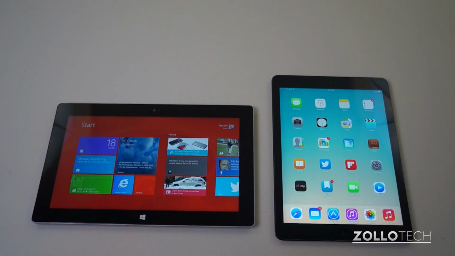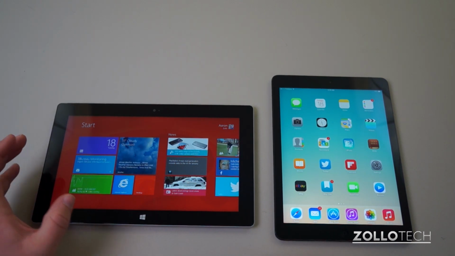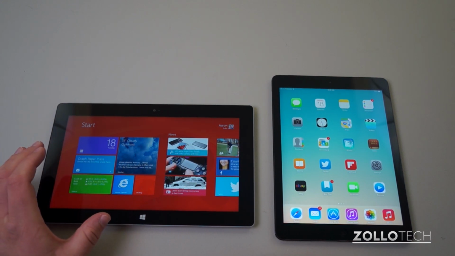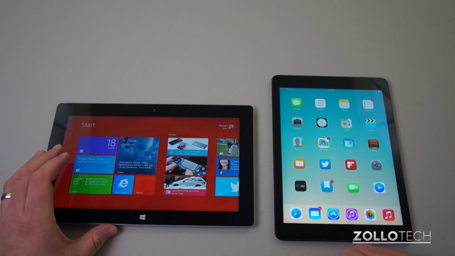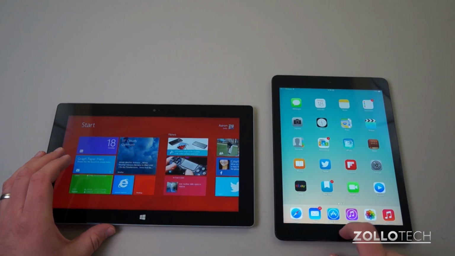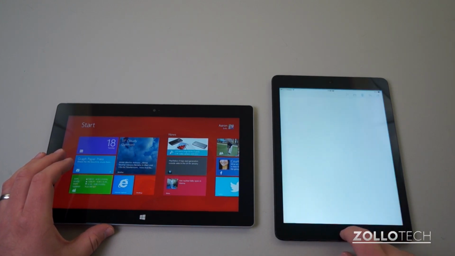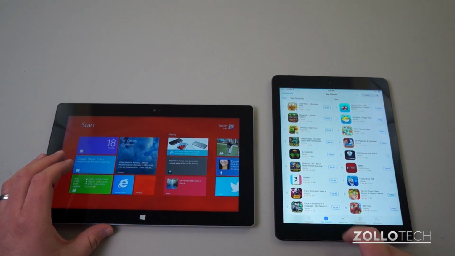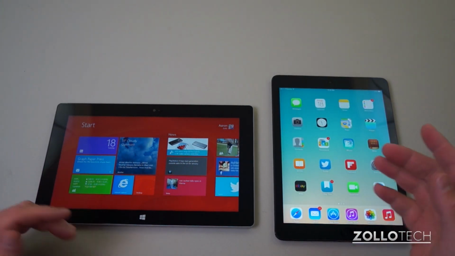As for the way the operating system works, it's really nice to have true multitasking on the Surface 2. On the iPad, if you're familiar with it, we can open Safari. Let's open Mail. We'll go back out. We'll open the App Store, go back out. And you have to go in and out.